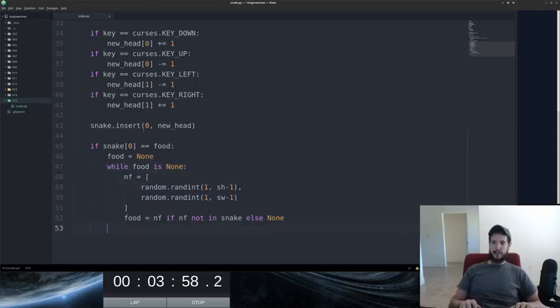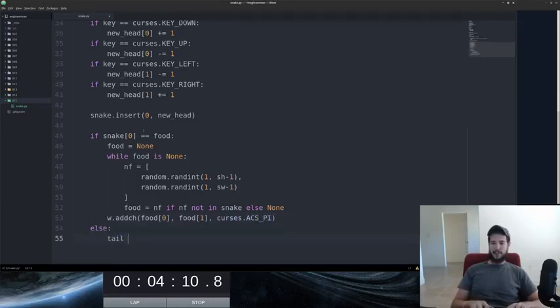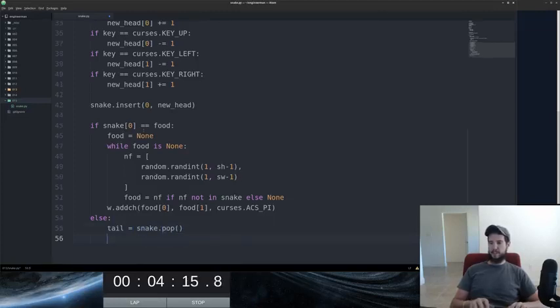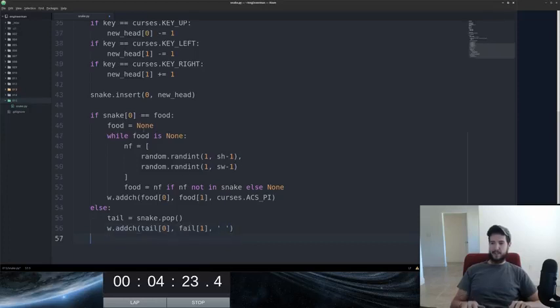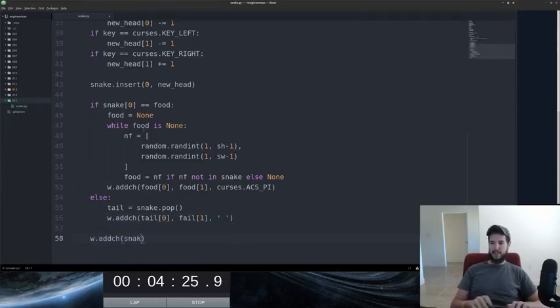Forgot my thing there. And now we're going to go ahead and add that. Once the food has been selected, we're going to add it. And then again, we're doing curses.ACS_PI. From here, we're handling the else. We've got to get the tail of the snake, so we'll pop that off. Running out of time here. And now we're going to add a space in place of where the tail piece was. And then finally, in any case, we're adding the head of the snake to the screen using ACS_CKBOARD.